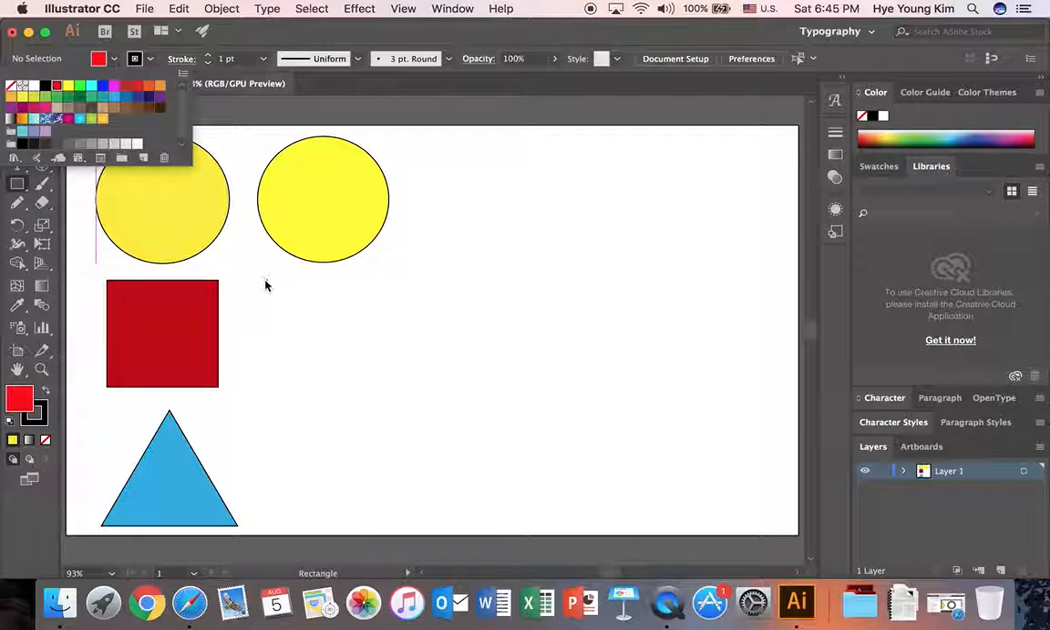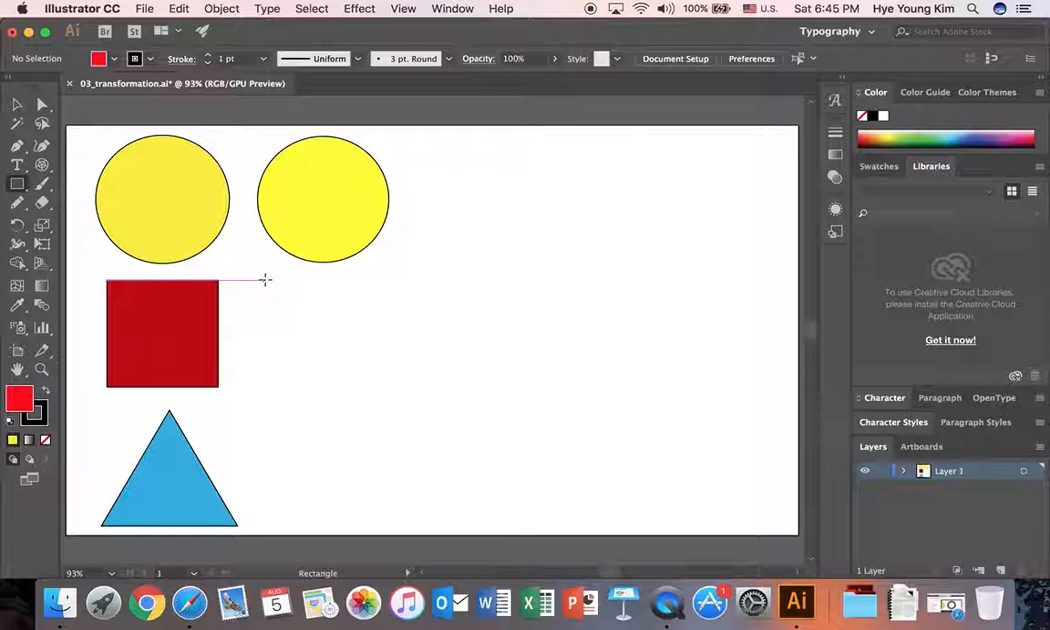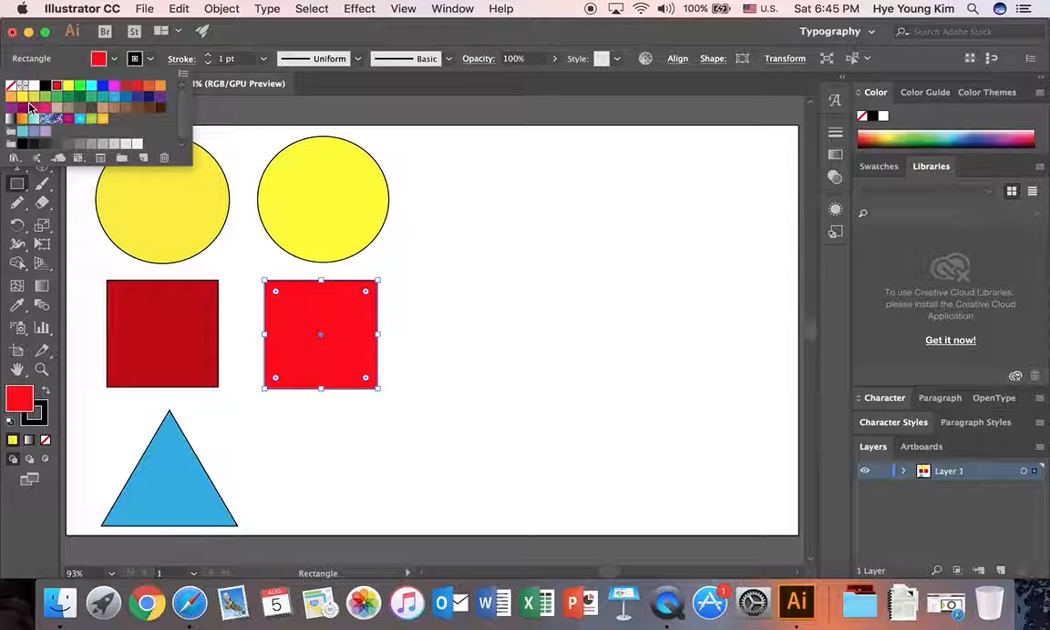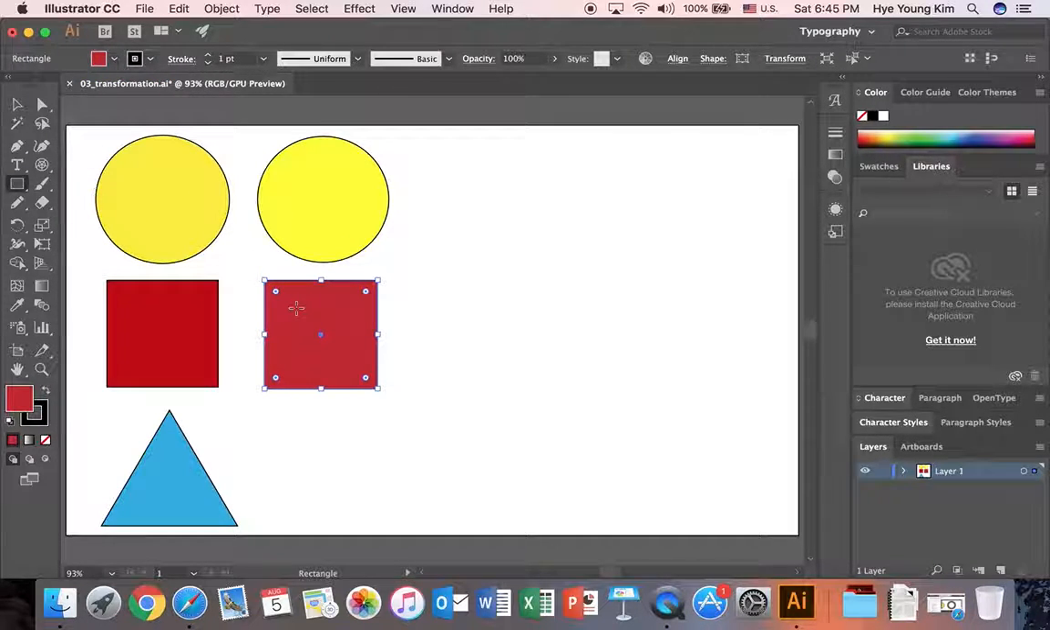And for the second one, I need the rectangle tool, and the inside will be red. You can change the color before or after, either way. This time I also hold the Shift key to make a perfect square. Maybe this red color is a little bit darker. When I press V, the selection tool, you can move it. It's similar to the Move tool in Photoshop.